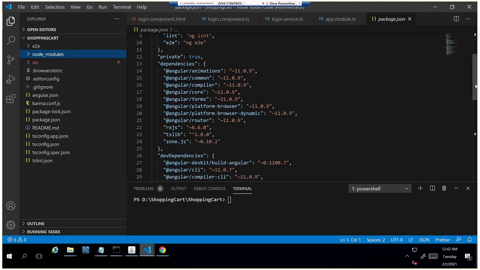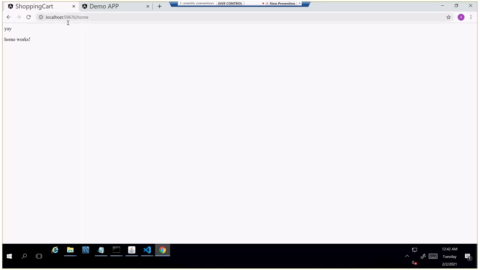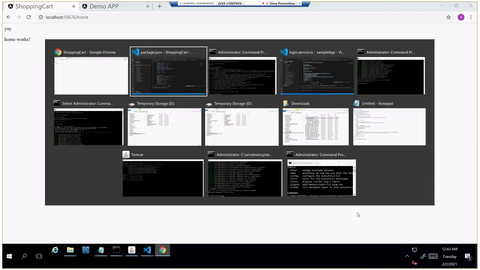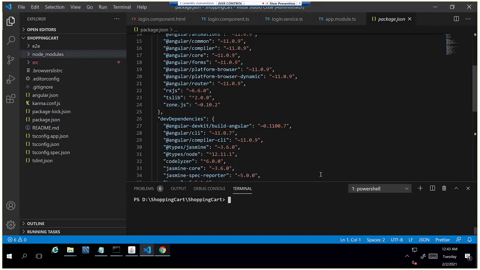Once that is done, we are ready to start the server. By using npm start or ng serve, we can start the application. Once the application is started, we can directly use localhost 4200 or any other available port. It will show a message saying which port it is running on. You can directly click on that link, and it opens up the page.